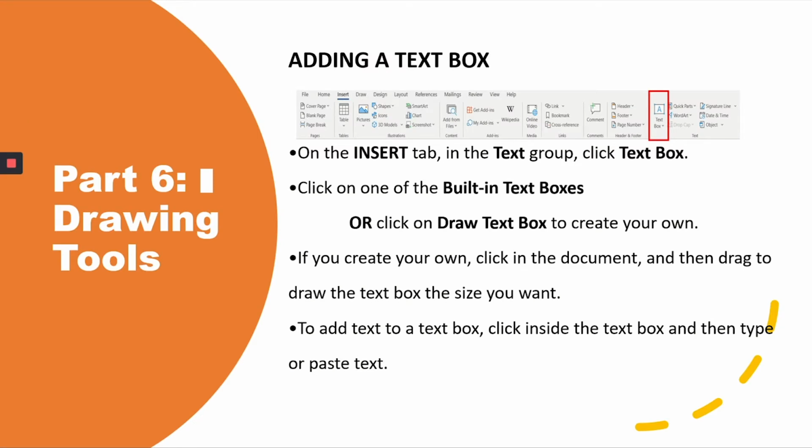Adding a text box. On the Insert tab in the Text group, click Text Box. Click on one of the built-in text boxes or click on Draw Text Box to create your own. If you create your own, click in the document and then drag and draw the text box to the size you want. To add text to the text box, click inside the text box and then type or paste content.